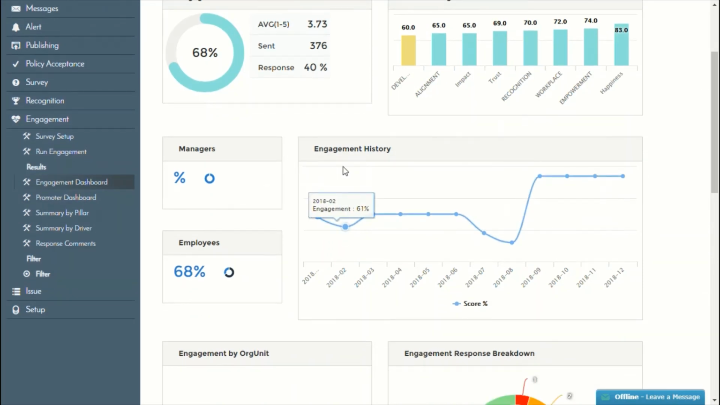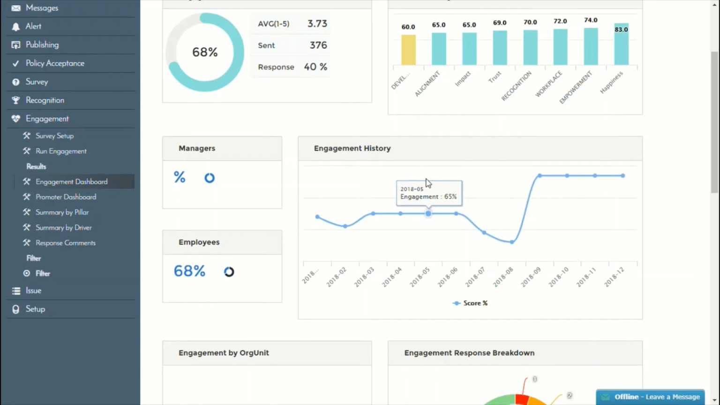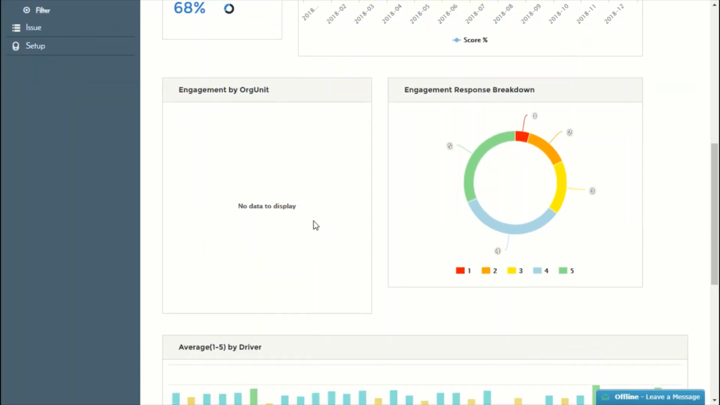And then the engagement history just shows you the scores when you're doing the engagement survey for a month. So it will pulse the scores here, and you'll see a graph going up, percentage, month, then it will be updated. Engagement by org unit: if we have any org unit set up on the demo, you should be able to see it here. And engagement response breakdown will be your scores. Remember, 1 is strongly disagree, and 5 is strongly agree. So you'll see the number of 1s, 2s, 3s, 4s, and 5s listed in this graph.